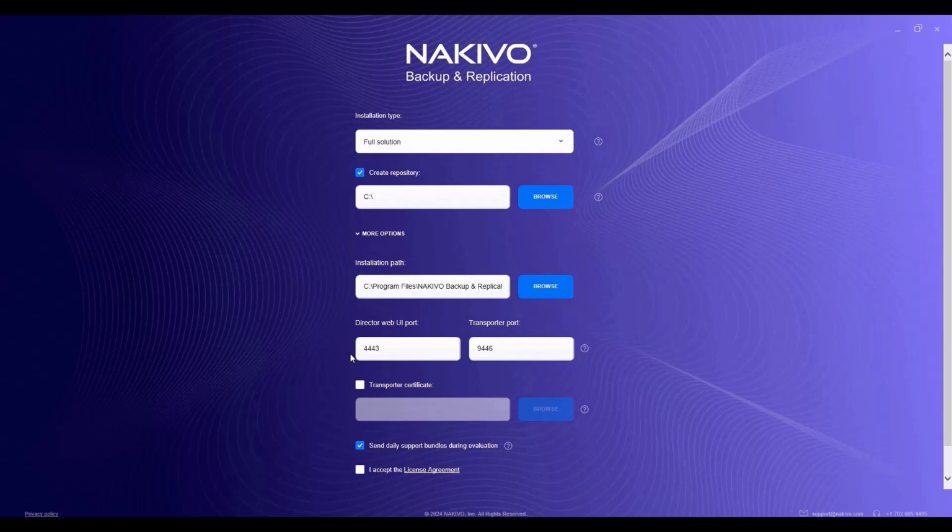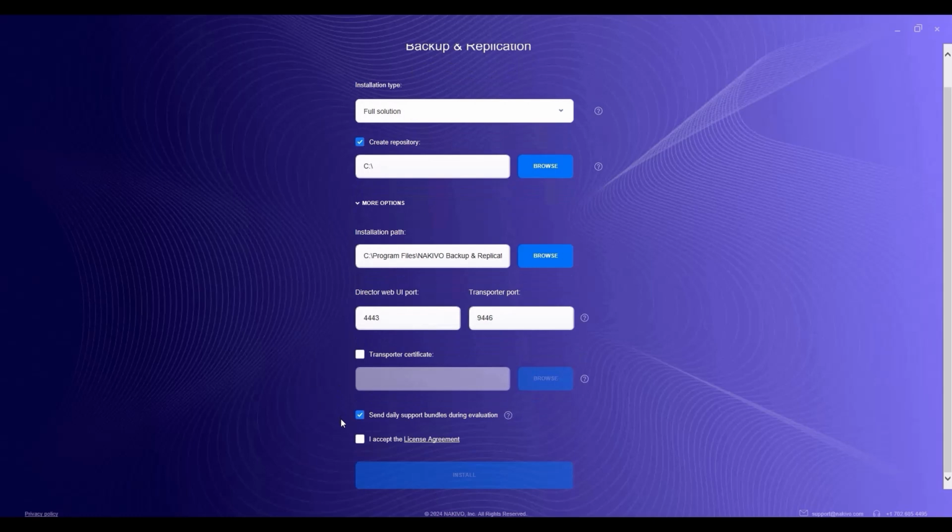You can also define the director UI and transporter ports. Select a transporter certificate if needed. Choose whether to send daily support bundles during evaluation. Accept the license agreement and click Install.